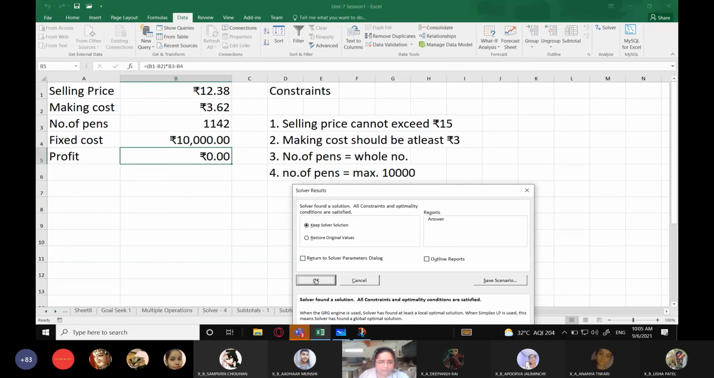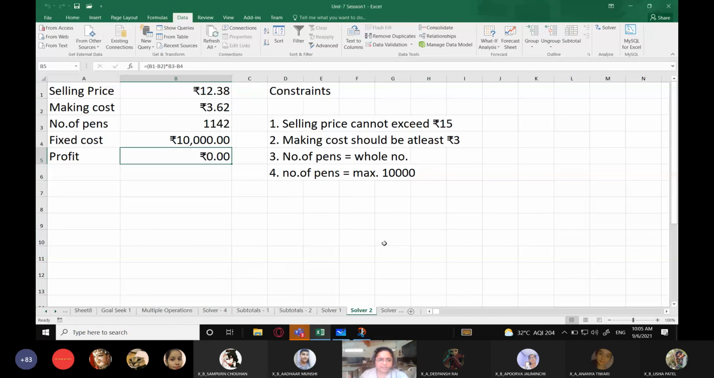Keep solver solution, you can click on OK. That is, I'm satisfied with the solution. So at least I know that in order to not incur any losses, I need to at least make 1142 pens. But now obviously I would want some profit.